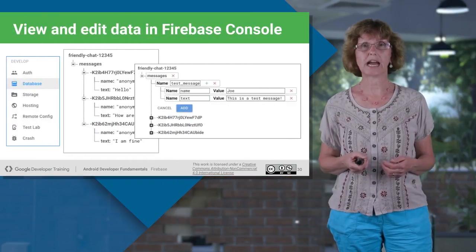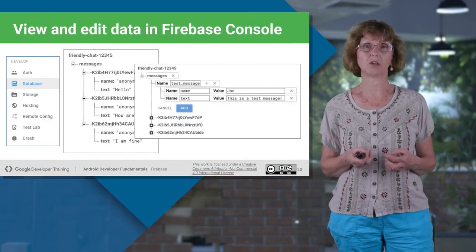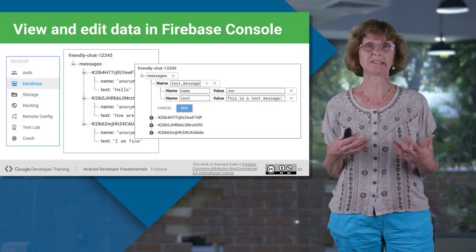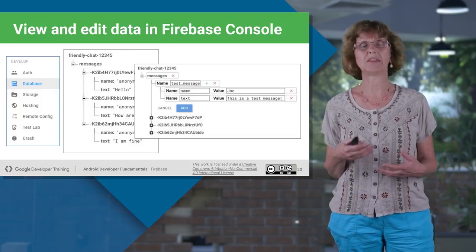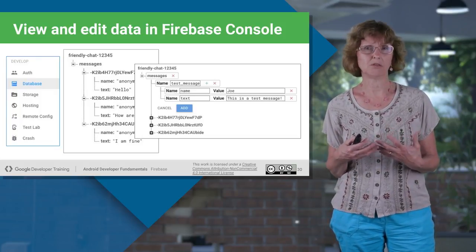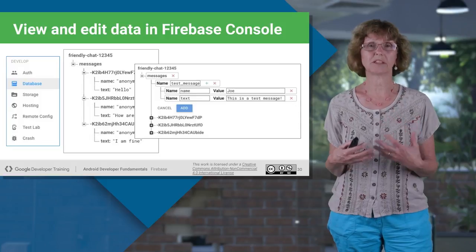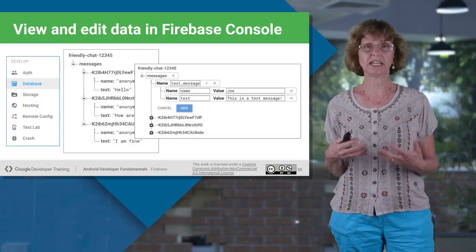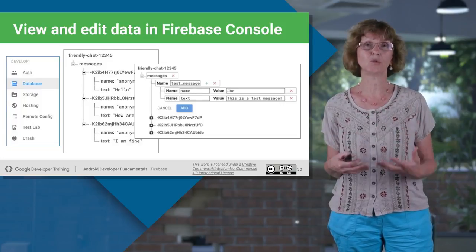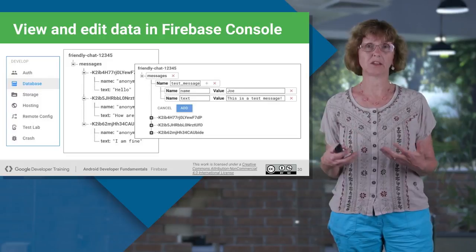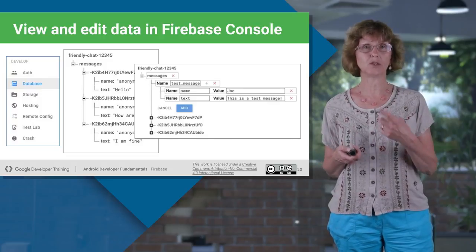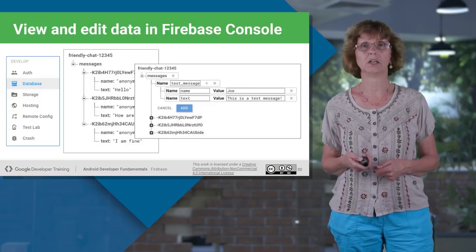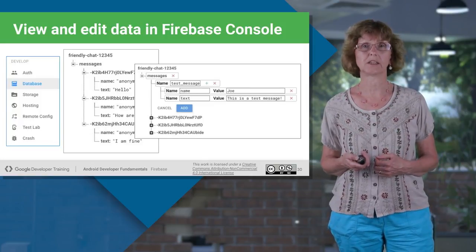Here's just a quick look at how you view and edit data in the Firebase console. So one other thing that the console gives you is that you actually can see the data in front of you. And this is probably not something you really need to do when your app's in production out on Google Play, but while you're developing your app, it's really helpful to be able to view the data visually in the console and see how it changes. And if you change it in the console, then it'll change on the clients as well. So this is just an example of what it looks like in the console.